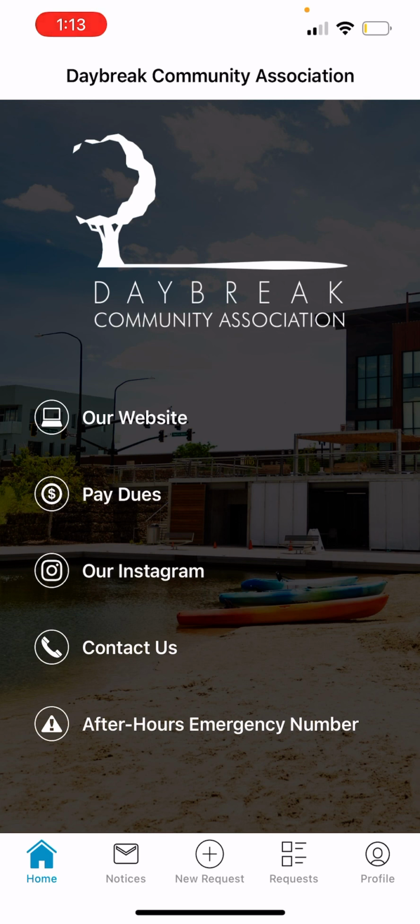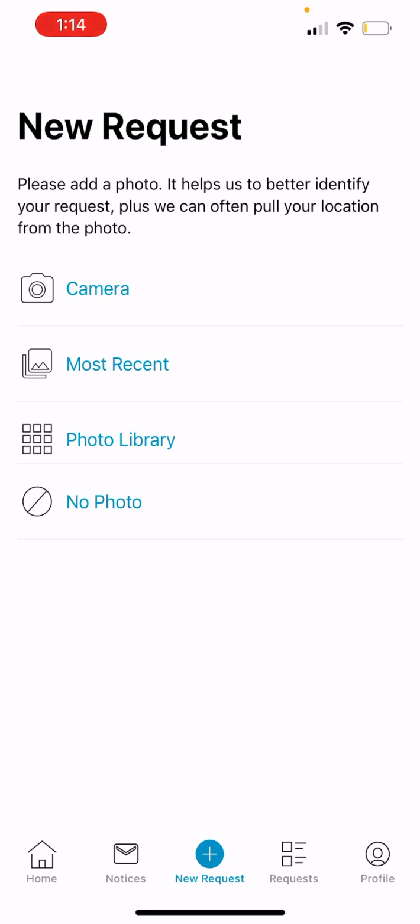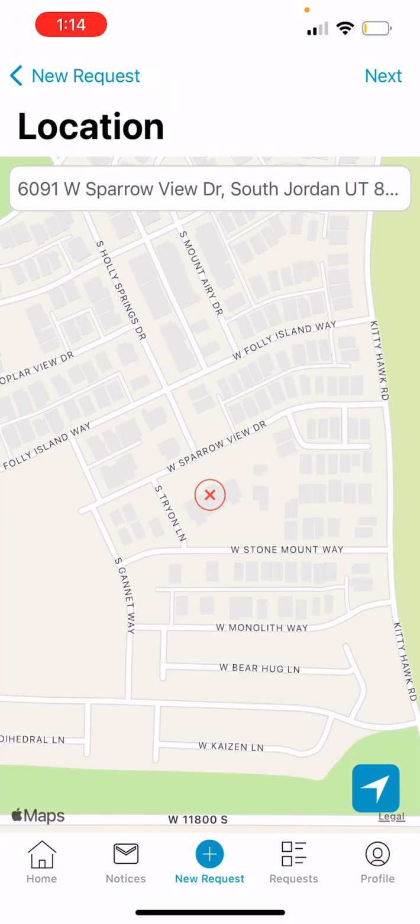On the bottom white portion of this screen, you will see there's home, notices, new requests, and profile. You are going to click the new request button with the plus sign and a circle around it at the bottom to open a new request. It takes you to this page where you can submit a photo with the request. Not required, but it does help others following the request to see exactly what the complaint is. For this tutorial, I will not be submitting a photo though, so I'm going to go ahead and click no photo.